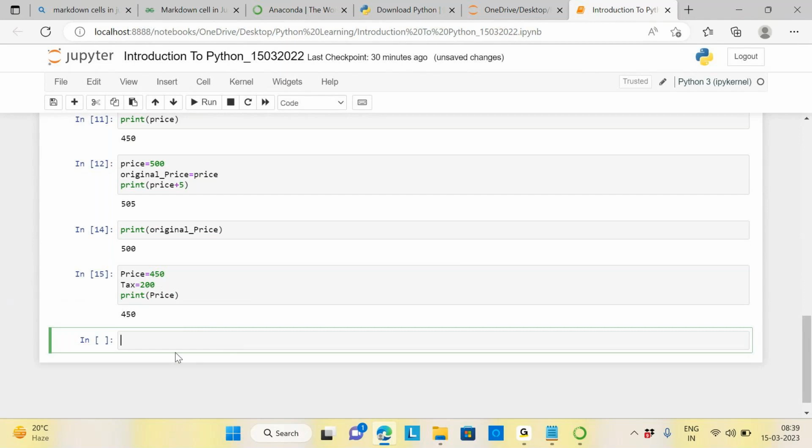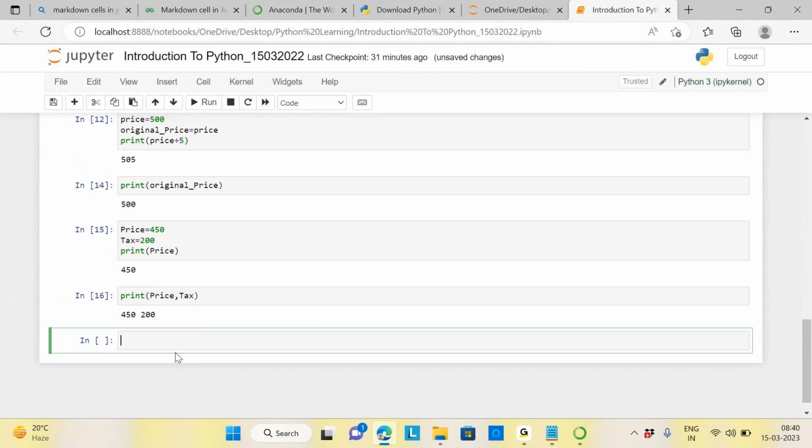Can we give two variables in the print statement with a comma? Correct. So price, comma, tax. That's it. Whenever you have multiple variables, you need to do it like this. Print price, comma, tax, shift enter. It will give you 450 and 200. Okay.